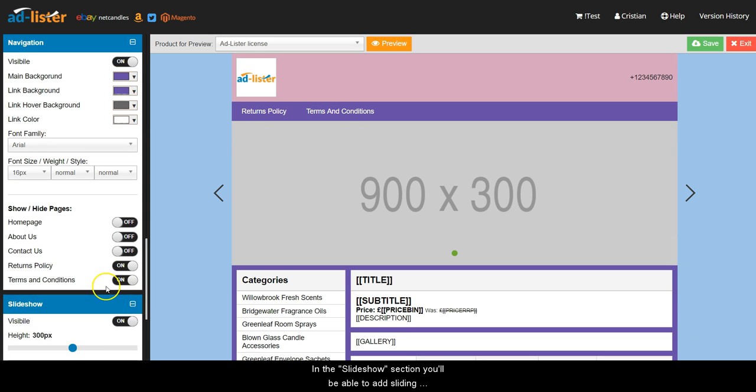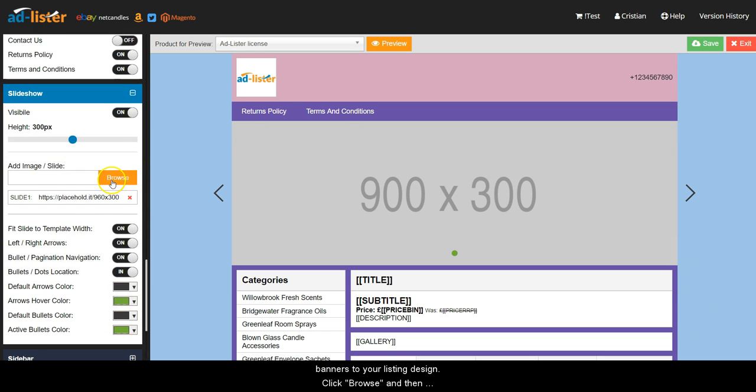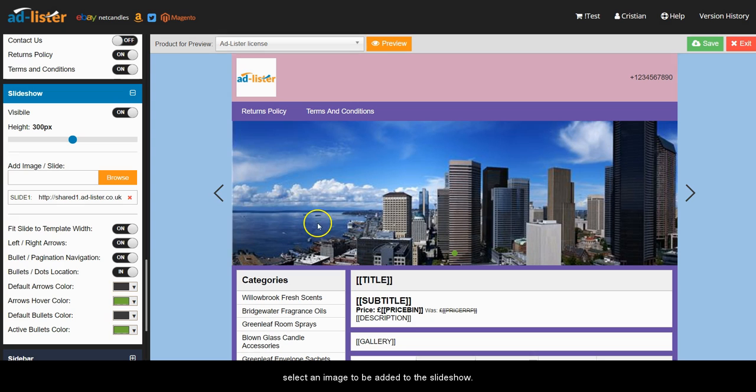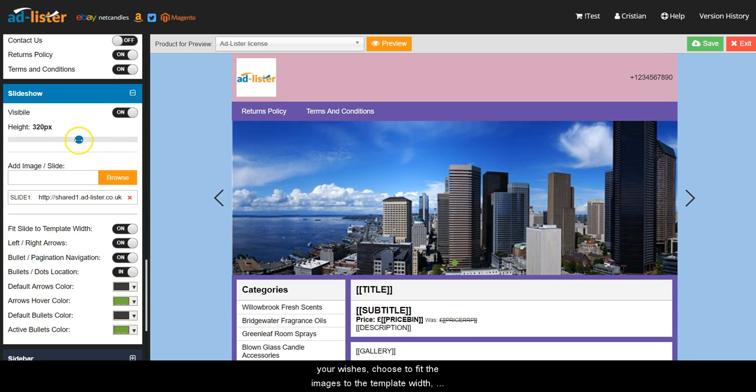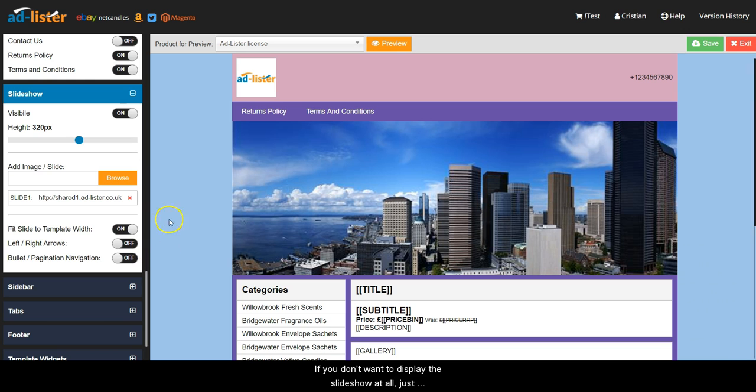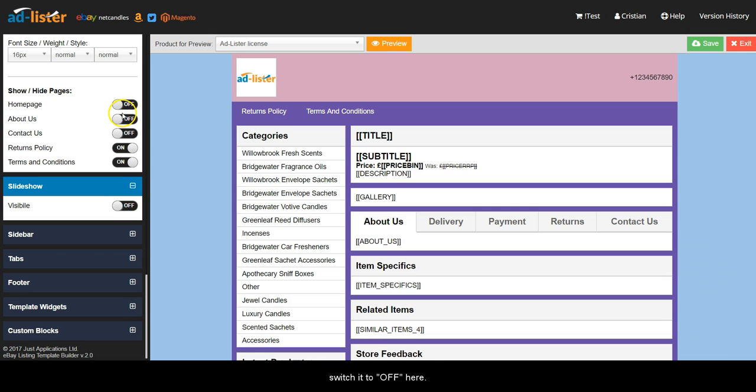In the Slideshow section, you'll be able to add sliding banners to your listing design. Click Browse and then select an image to be added to the slideshow. If you want to add another slide, just follow the same process again. You can then change the height of the slideshow as per your wishes, choose to fit the images to the template width, or customize your slideshow arrows and bullets. If you don't want to display the slideshow at all, just switch it to off here.